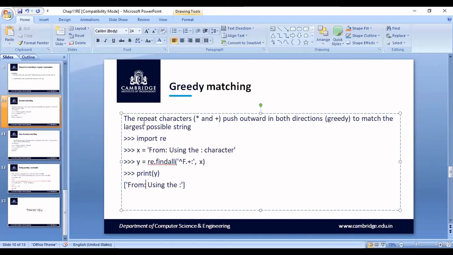Now let us move on to one more concept, that is greedy matching. We call the repetitive characters greedy, because the moment we see star and plus, both characters act as repetitive characters. When used with dot, star means 0 or more occurrences, and plus means 1 or more occurrences. So this will actually push in both directions to match the largest possible string.